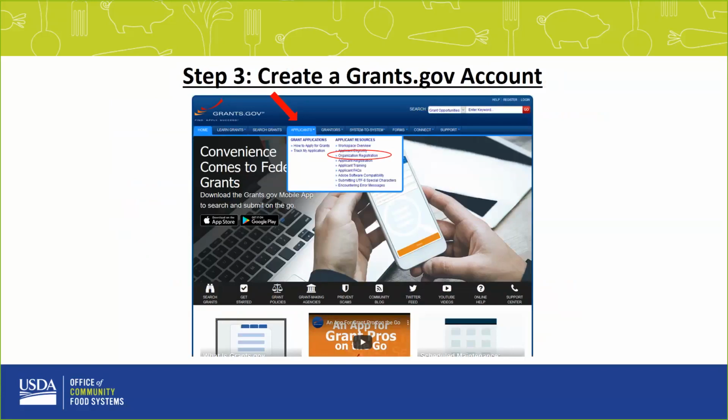After getting your DUNS number and registering in SAM, you must now create an account in Grants.gov. On the main Grants.gov website, select Applicants and register your organization. You'll have to have your DUNS and SAM information handy.